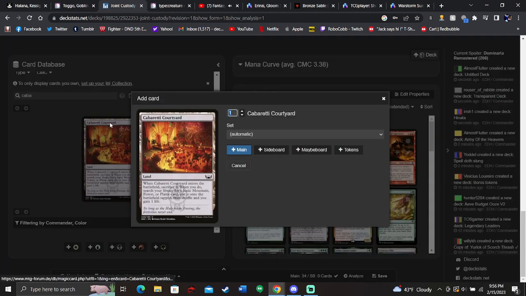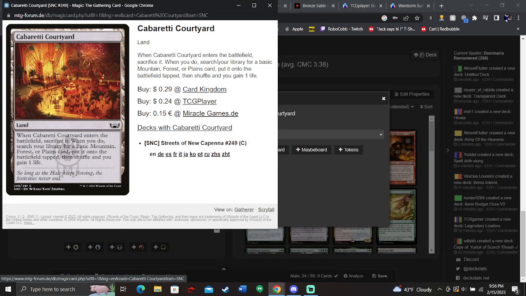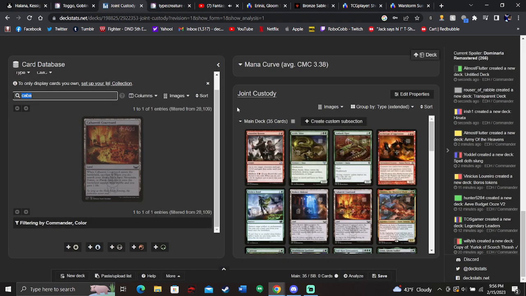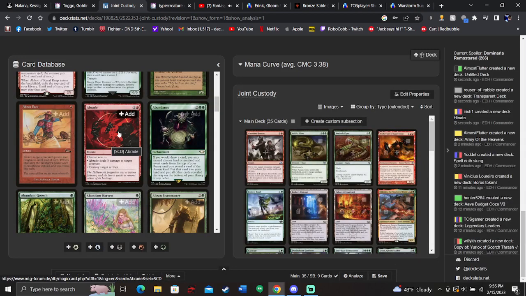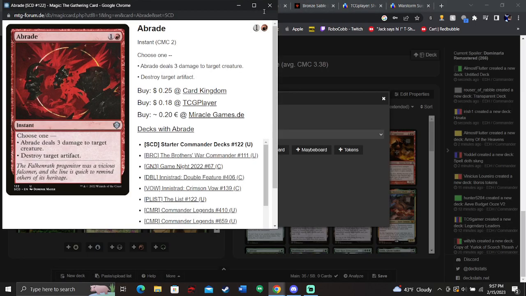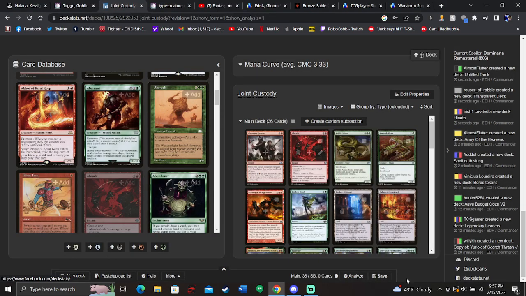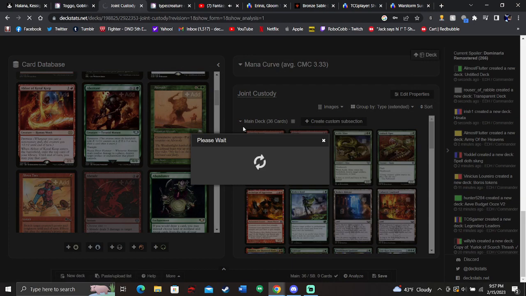I need to know what all the lands from New Capenna are. Oh, never mind. I don't need to know all of them, because Cabaretti Courtyard gets a forest or mountain. I was going to say all the lands from New Capenna that sacrifice themselves upon entry. Ah, got it. I just put two of them in. So I did find some cards to look at. Yes. Megatog was the first one.